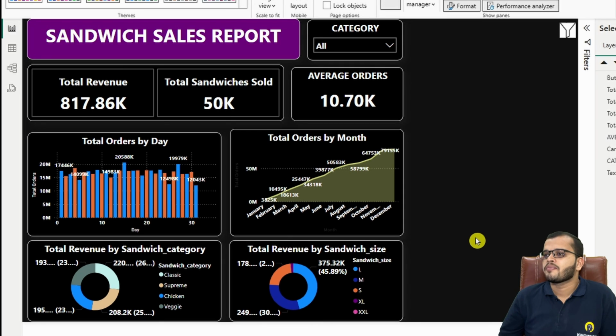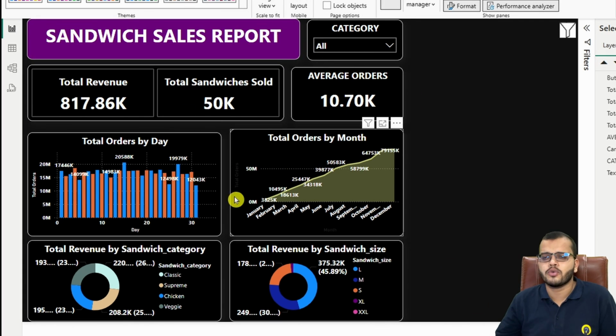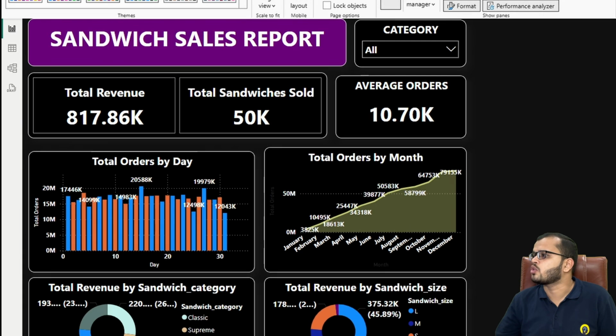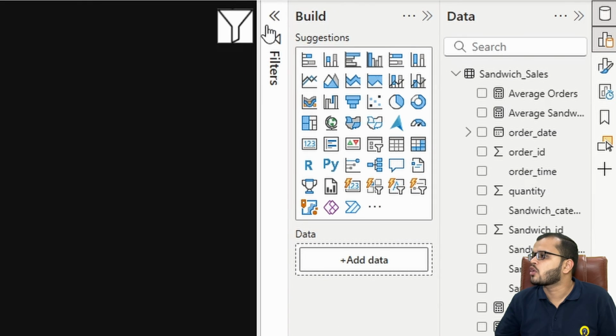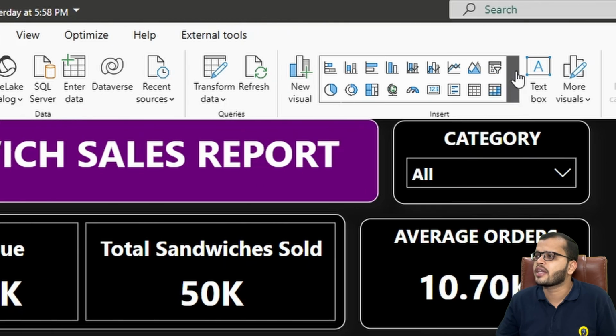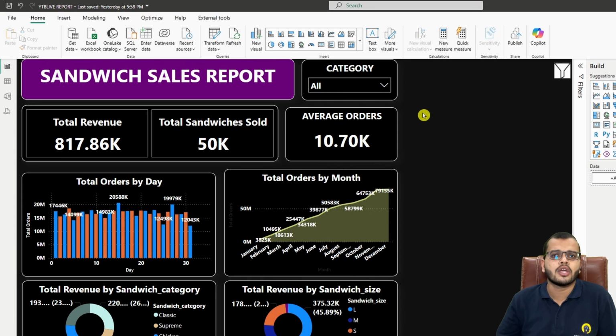So my dear viewers, here as you can see, I have a sandwich sales report. I have one slicer here, the card charts, and a few more visuals. As I told you, here we have the filters pane, the data pane, and the visualizations pane, now called the build visual pane. Earlier we had the visualization pane, but as it's frequently upgraded, now it's the build pane. No problem. In the Home tab also we can find all these visualizations.